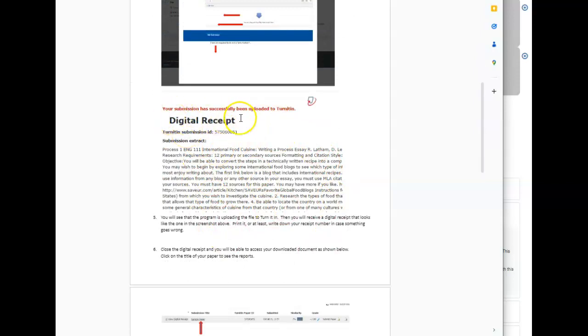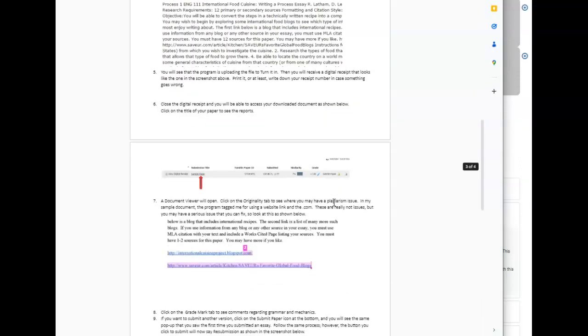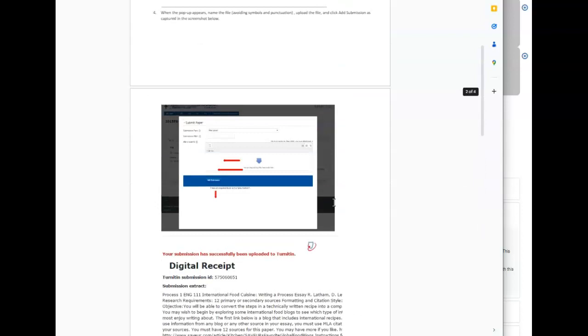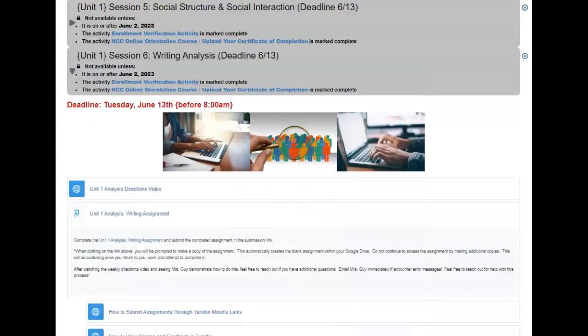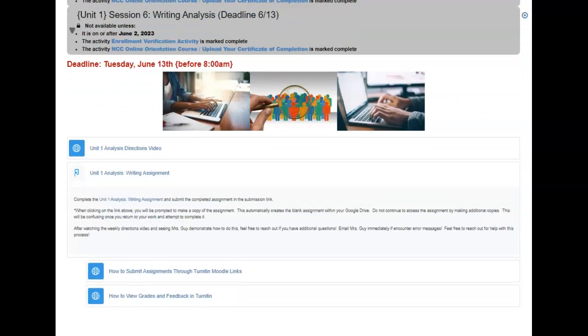It's called a digital receipt. If you do not see a digital receipt, then your submission did not go through. So make sure that you see and receive a digital receipt before you're moving away from this screen, okay? There is all of the directions there for you on how to submit the assignment. I have never had students that have had issues with submitting, so I am sure that you guys are going to be great at this as well.